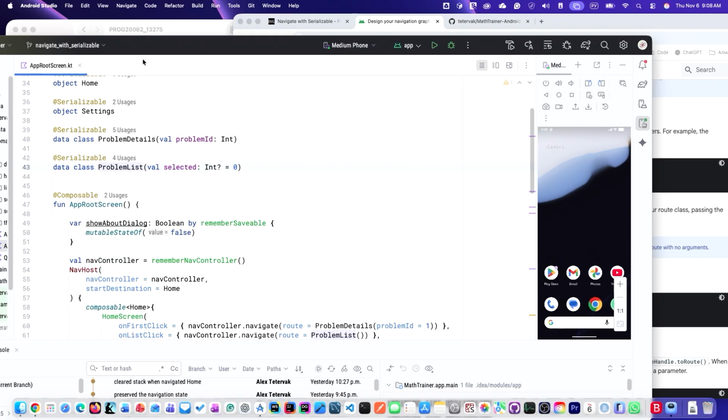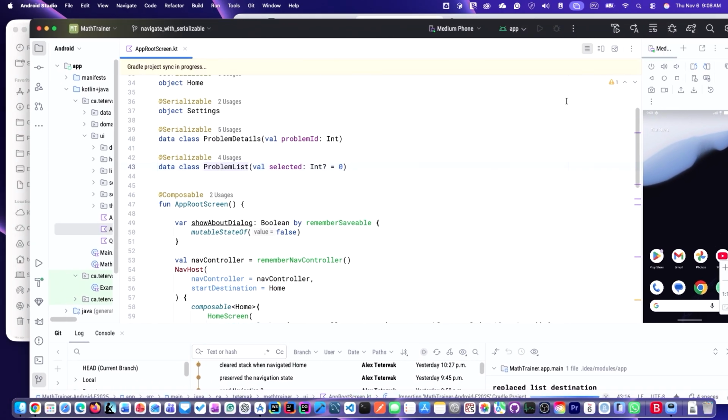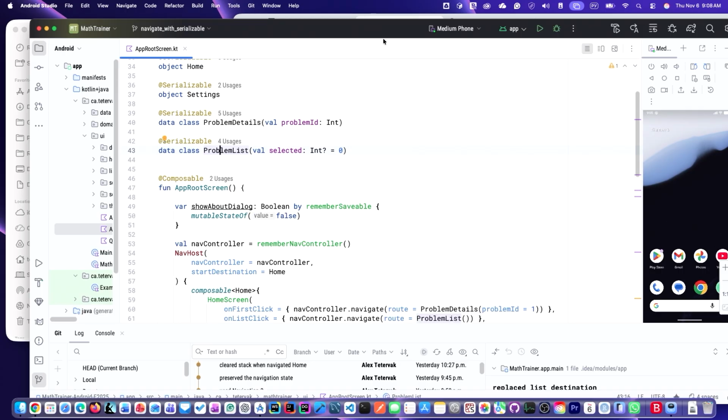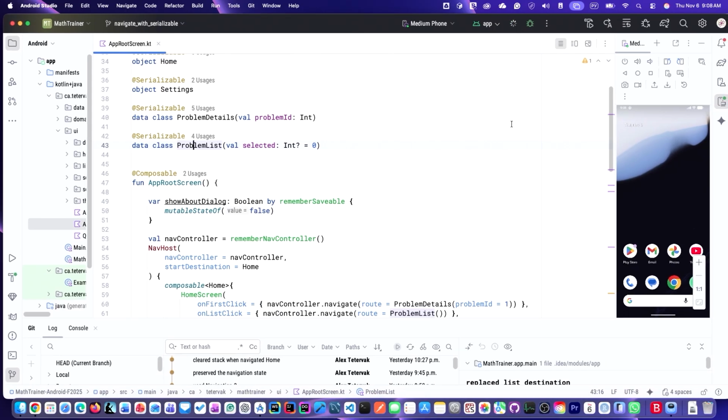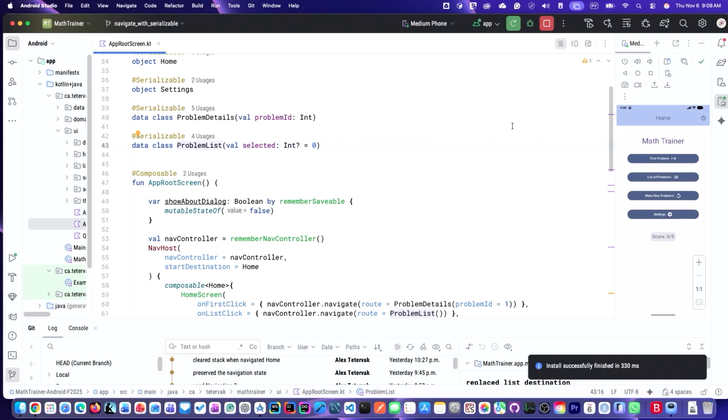So when I close this one, let's synchronize the code and run it to see if it's working. So I'm syncing the project. Let's run. Again, a reminder that we didn't have to add additional libraries because the libraries that we need to add to navigate with serializable objects are the serialization plugin and serialization of Kotlin to JSON. It appears like they use JSON under the hood.